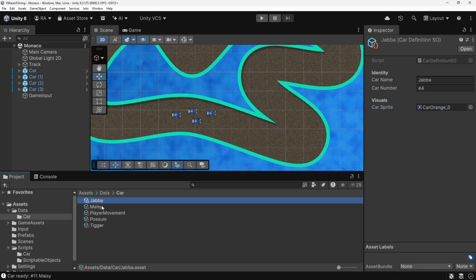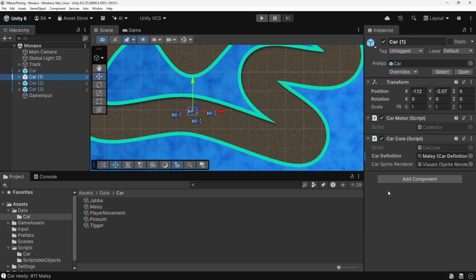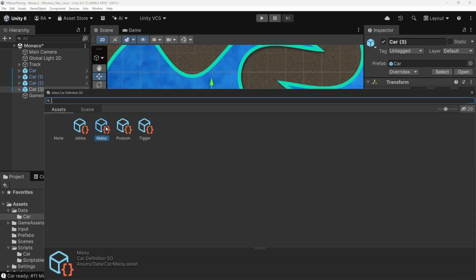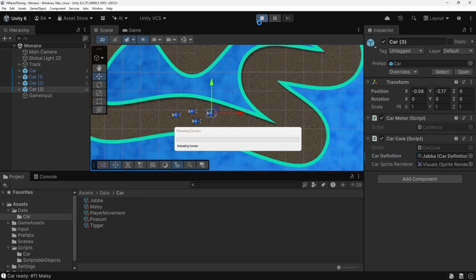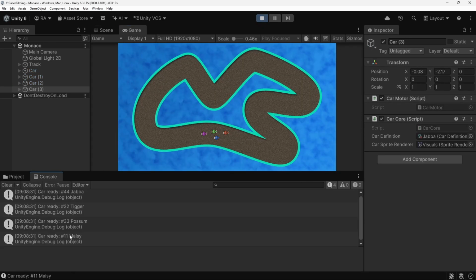Okay, so I've gone ahead and created 4 profiles here with different numbers and the 4 different sprites that we have. Now it's a matter of assigning to the cars. So I'll select car 1 and make that one a possum, and then select car 2 here and make that one Tigger, and finally car 3, and that one here can be Jabber. Then save all of this and run the application, and we should now see 4 cars sitting there, all with different sprites, hopefully. Anyway, yes, we do. Cool. And if we look in the console, we should see they've all been started as well.